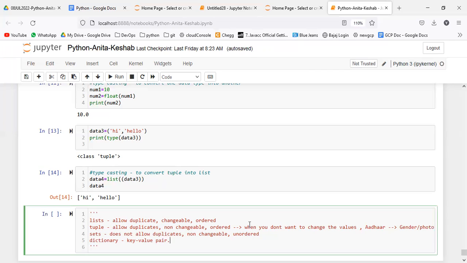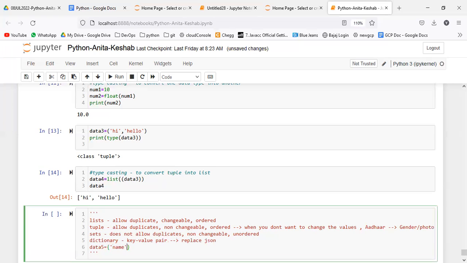Dictionary contains key value pairs. It will be mostly used because it's a replacement of JSON objects. If you are not aware, I will give you an example. Let's say I have data5 equal to, and you can mention a name, colon, say Python, then age 33. So what is happening here, you have key and value here, and key and value here. Similar structure is of JSON objects. So dictionary is an alternative of the JSON data type.